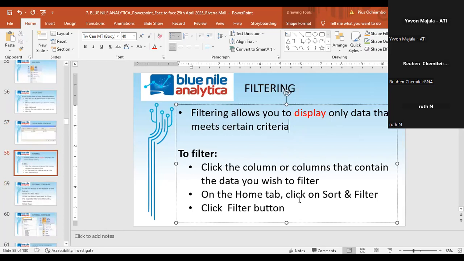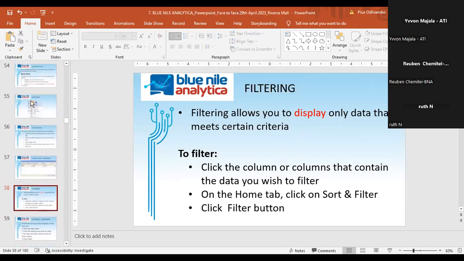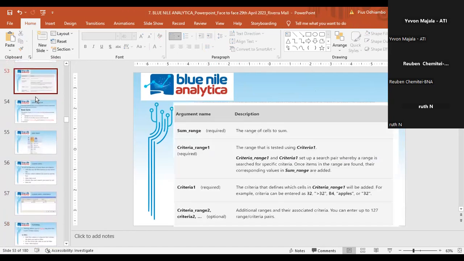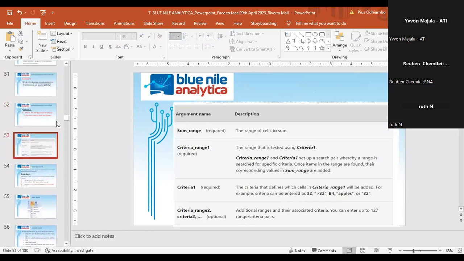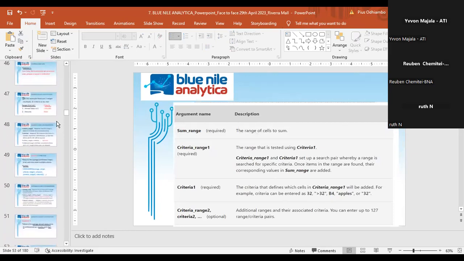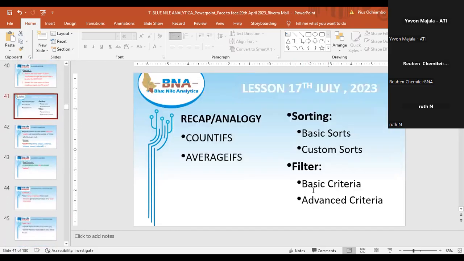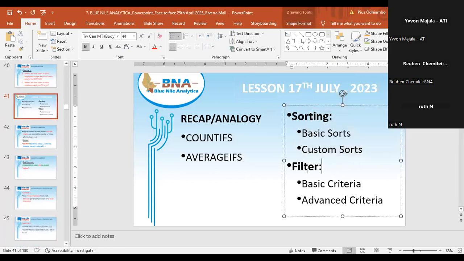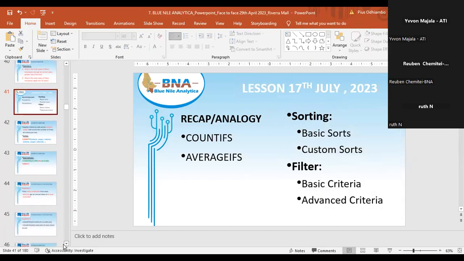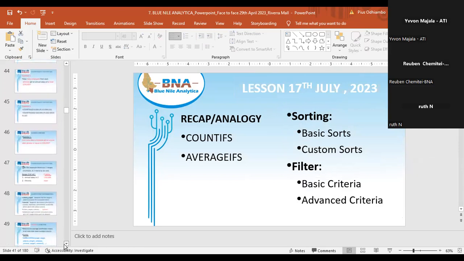So we look at all those in the home tab, of course, and we are saying also that filter has basic and multiple filter. I think we are calling it here basic and advanced. Yeah, you can see here. For sorting, we have basic, we have custom. Then for the filter, we have basic criteria, then we have advanced criteria. Yeah. So that is what we will look at in the data.